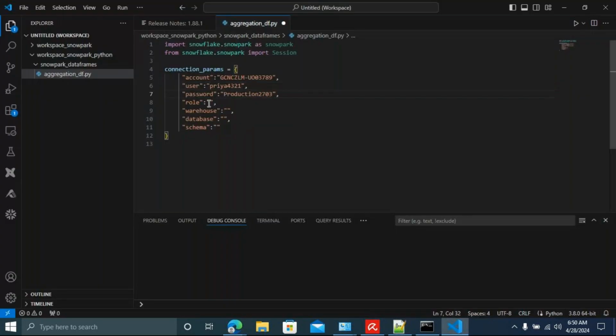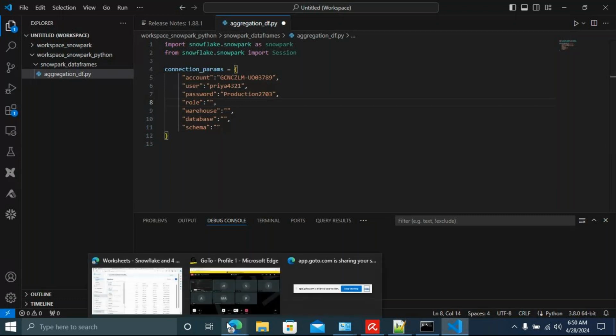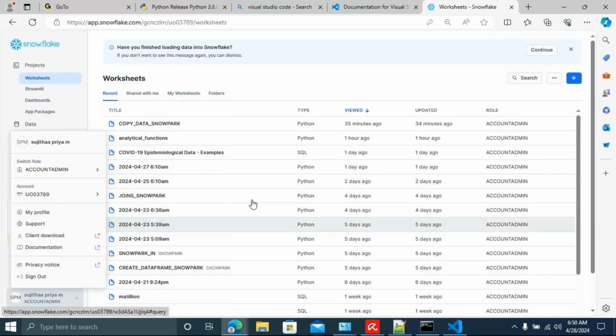Then we have to provide a role. What is the role name we are using right now in Snowflake? The account admin. What is the role name we are using?